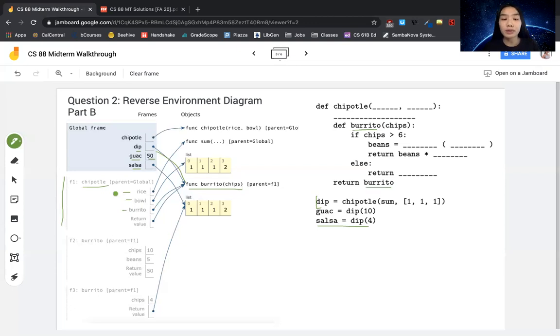So all we have to do for Chipotle is basically figure out what rice and bowl are from this environment diagram, and then what these 3 blanks are in this snippet of code. Like I mentioned, we don't see any rice or bowl here at all. But we know that all the functions, especially since Chipotle does take in two values, those parameters and arguments do indeed show up in the environment diagram. Since we know that Chipotle got passed in sum and 111, and rice is pointing to sum, which is a function, and bowl is pointing to a list that has 111, we can assume that rice and bowl are the parameters of Chipotle, which is what we can put right here.